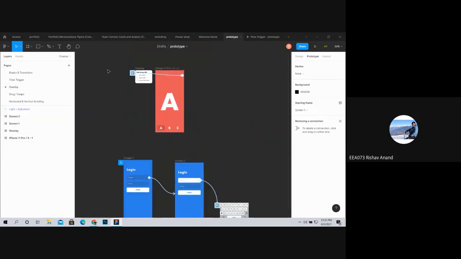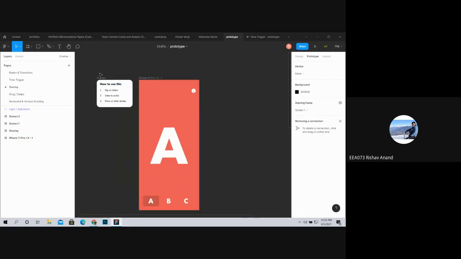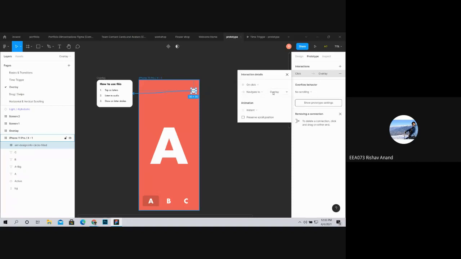And for overlay, this is a very useful tool. You can make an overlay menu or something to show over the design. Like you can show this part over here by just doing this. You can click on this and connect to this, and after that select overlay, on click.